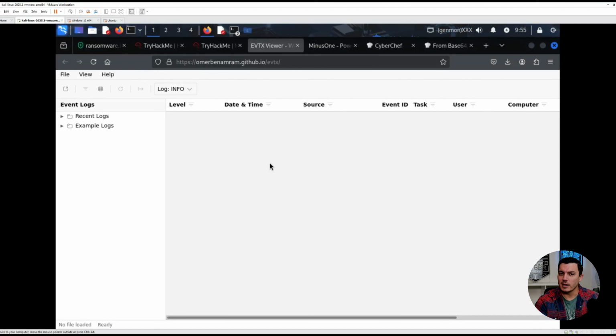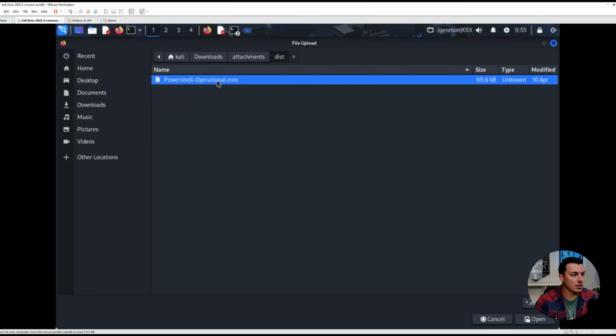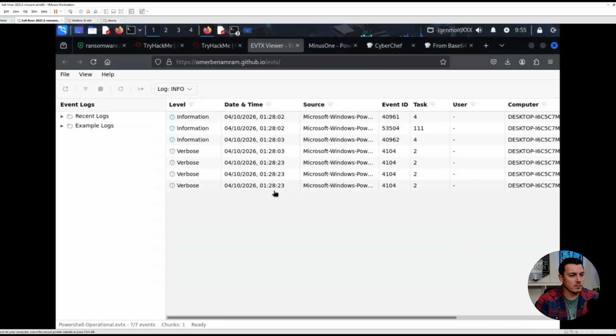I don't know about you guys, but I am definitely not a computer. So let's go ahead and upload our event log file here. Just this PowerShell Operational.evtx, and we just want to make sure we are in the correct directory. We hit open, and then all of them load.